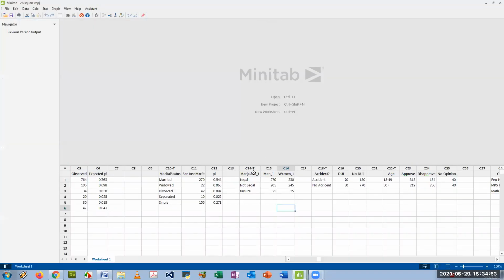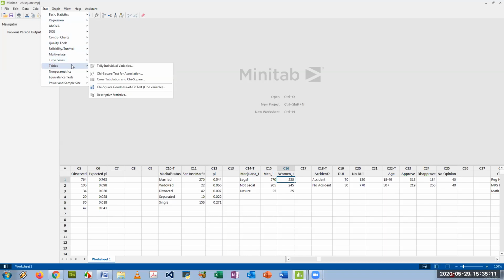So the data is shown in this table right here from columns 14 to 16. So you can say we've got the legal, the not legal, unsure. And when I put the data in Minitab, I want to make sure not to include the totals. The totals will be summed up when we run the test. And how we run this is under Stat, Tables, Chi-Square, Cross-Tabulation and Chi-Square, the middle one. So I'm going to pick that one.